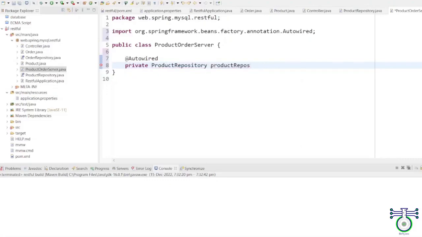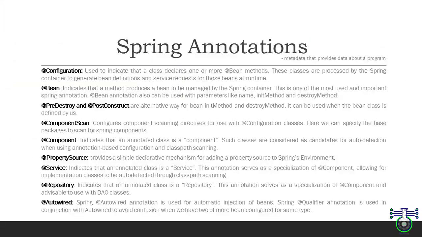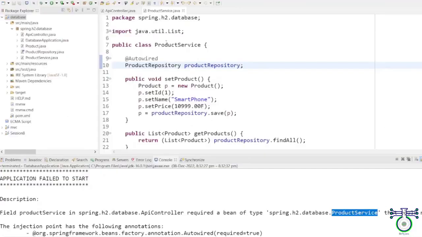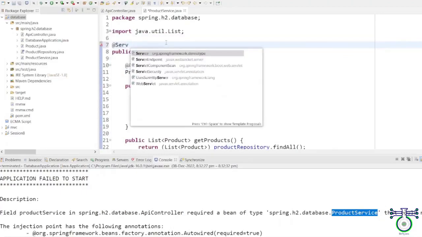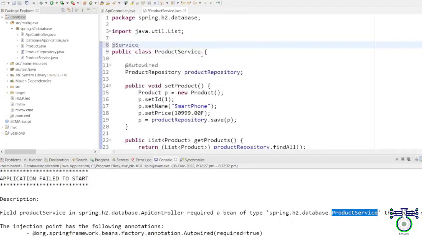So what is autowired annotation? Autowired annotation is used for automatic injection of beans. Spring qualifier annotation is used in conjunction with autowired to avoid confusion when we have two or more beans configured for the same type. At the end, we'll annotate it with the @service annotation. The service annotation tells the Spring container to scan the class path for the classes that are annotated with this annotation and create beans for them.